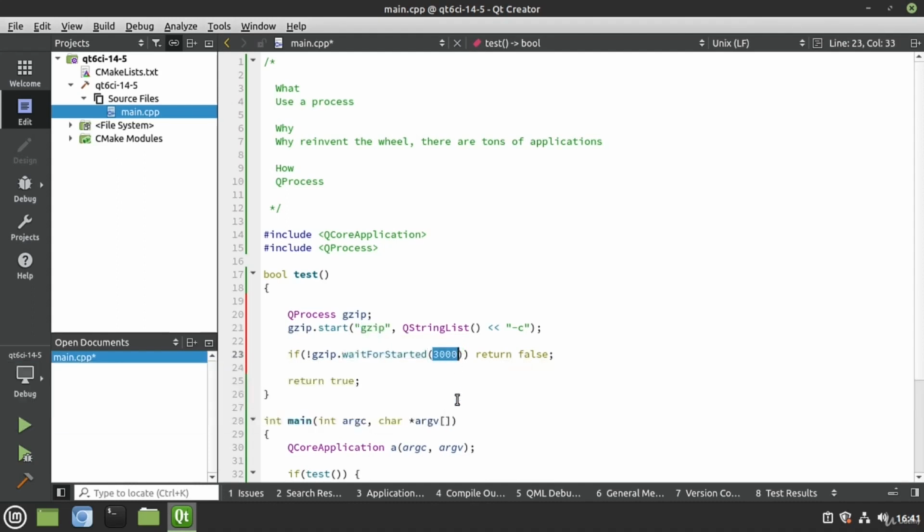3 seconds in computer time is, it feels like anyways, an eternity. But if you have a low-end device, I'm talking like low-end Raspberry Pi that's got a very slow drive attached to it, that may take a while to load up, especially if it's a large application. So you may have to tweak that. So if we're unable to start it, we're going to return false. So just hit the eject button and jump right out of here.